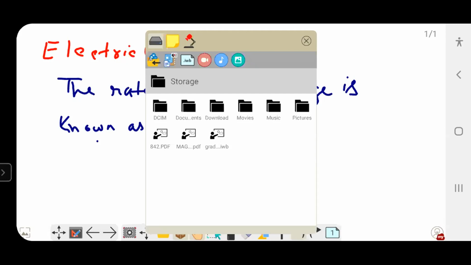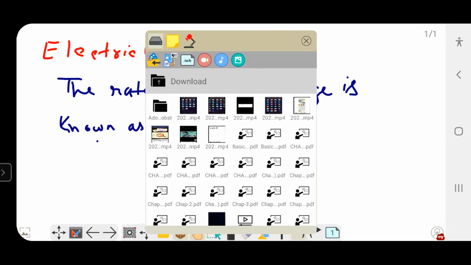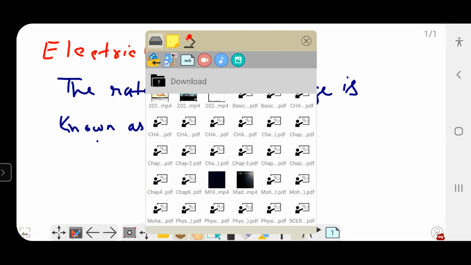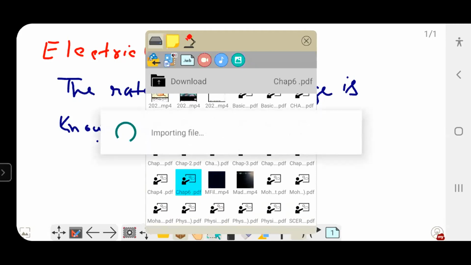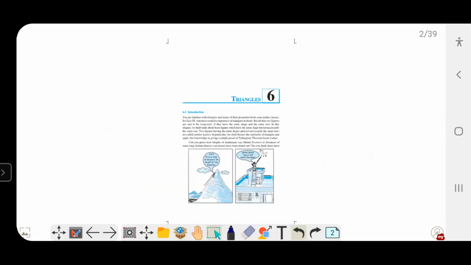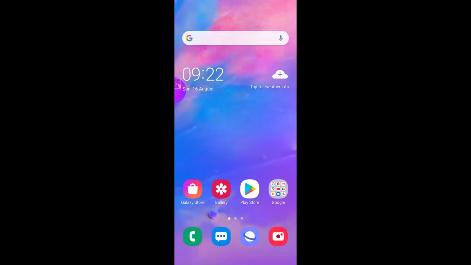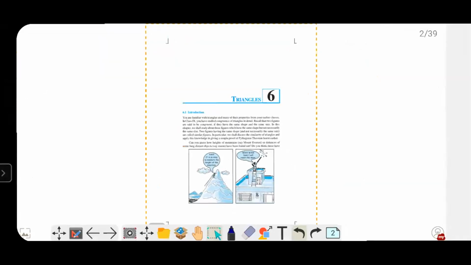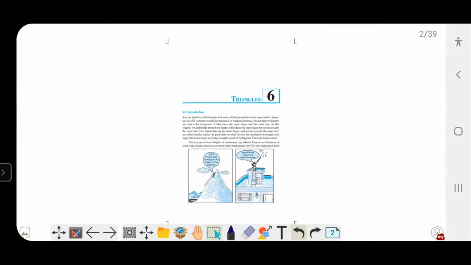So I have stored my PDF files in the download folder. I have to click on that download option two times, so I can find all my files here. Let us suppose I want to teach from some chapter of my book. Double click on that chapter, whatever you have downloaded. Let's say it's a mathematics topic, a triangle. So one page is open.